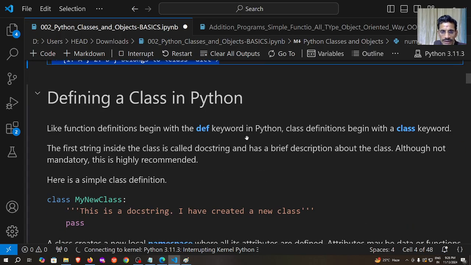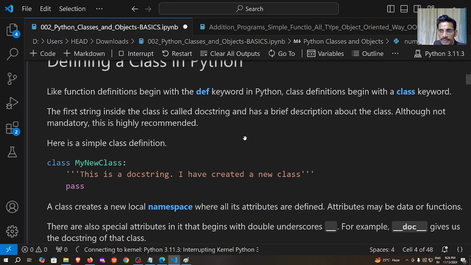What is a class? How to define a class? Define the class with the keyword class. As we define a function with the def keyword in Python, in the same way we define a class with the class keyword, class, then the class name, colon. This is a docstring. I have created a new class. This is a comment in the class.